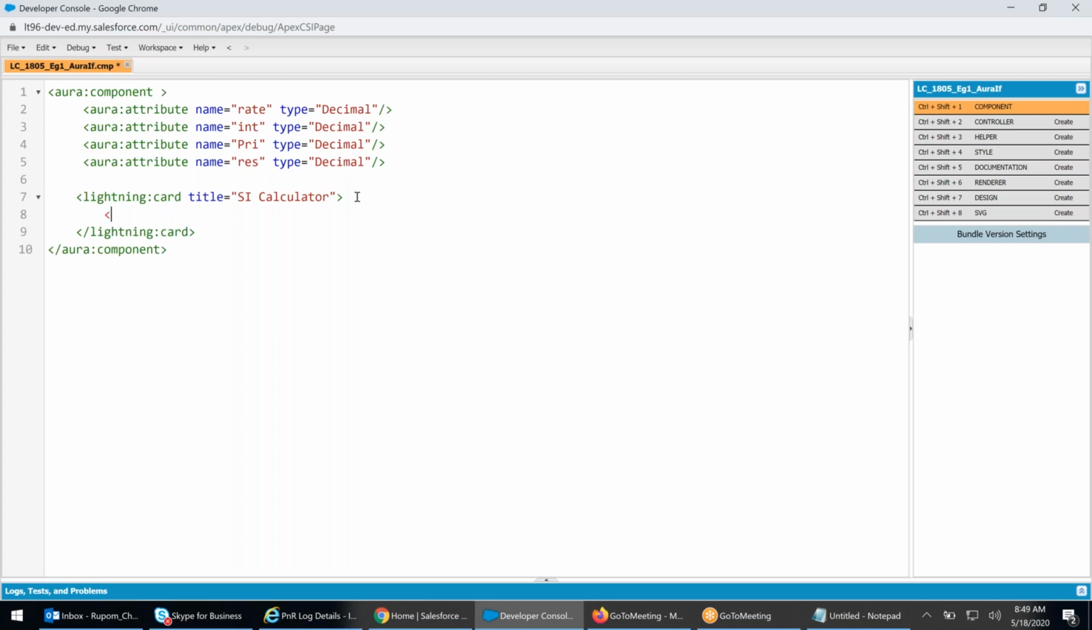You can use an aura set attribute. As usual, we will be using it. These are certain programs which will be repeated again. Attribute equals actions. And inside that, I will have a lightning button. Label equals submit.